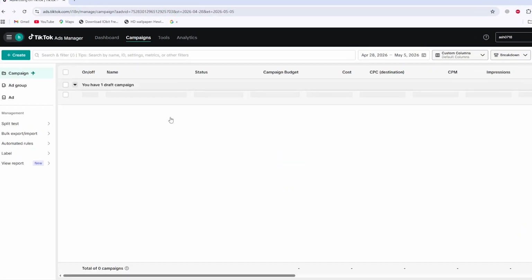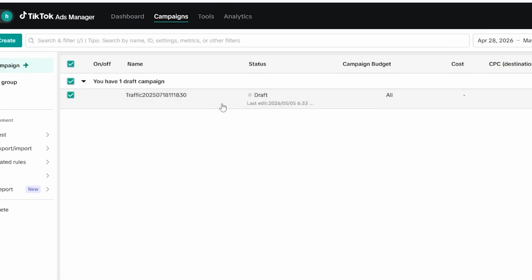Next, check your ad status. If your ad is still under review, you may need to wait up to 24 hours. If your ad is rejected, go to the status column and read the reason carefully. Fix any issues such as policy violations or misleading content, then resubmit your ad or submit an appeal.